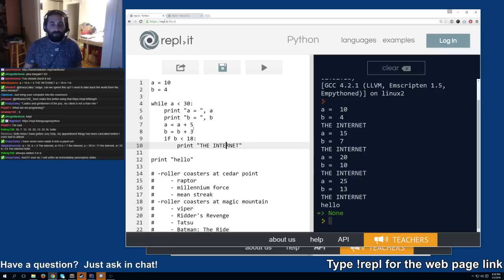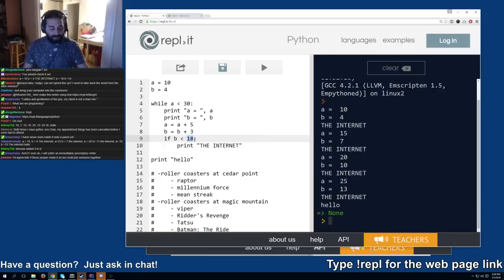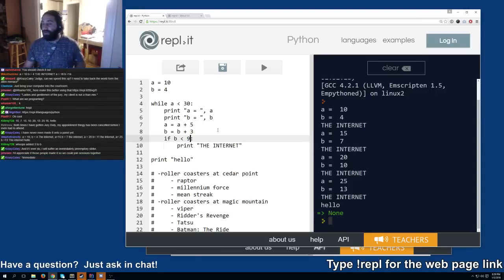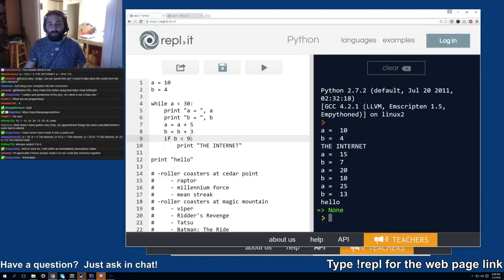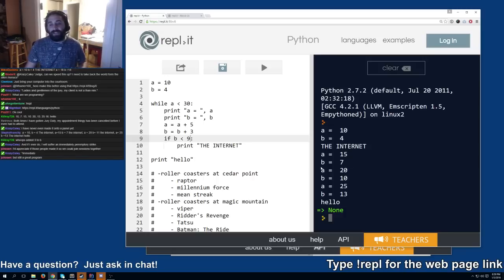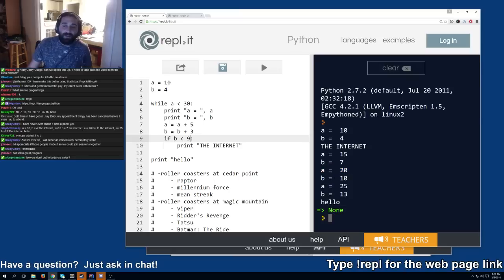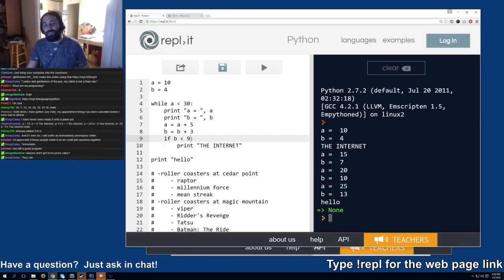So actually, what if I change this to be 9? We'll print it again. Notice the internet doesn't get printed anymore because B is... Oh, this is kind of interesting. Here's a good question. I'll run this code. B is equal to 7 here, but how come we don't print the internet? Because if B is less than 9, why is that happening?